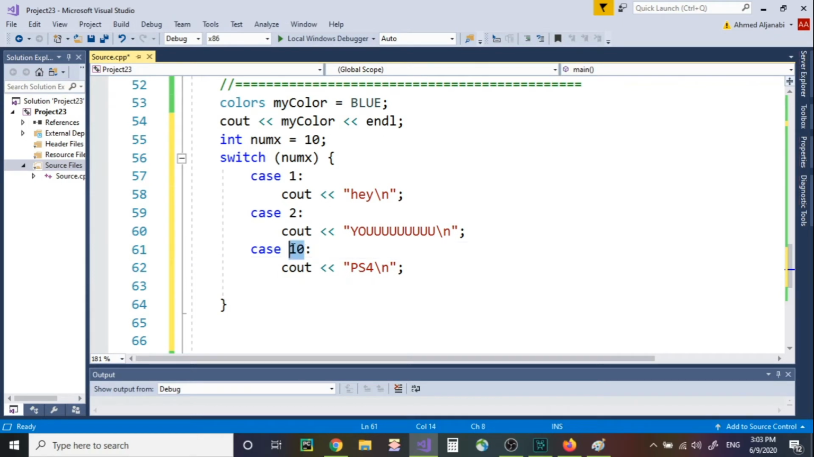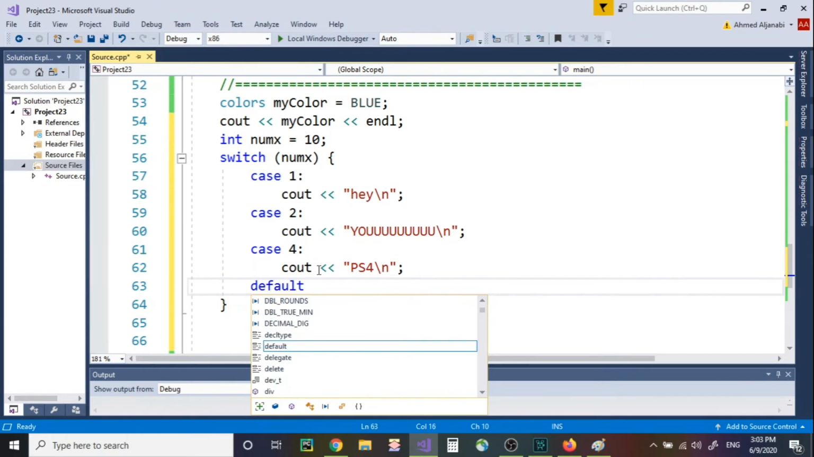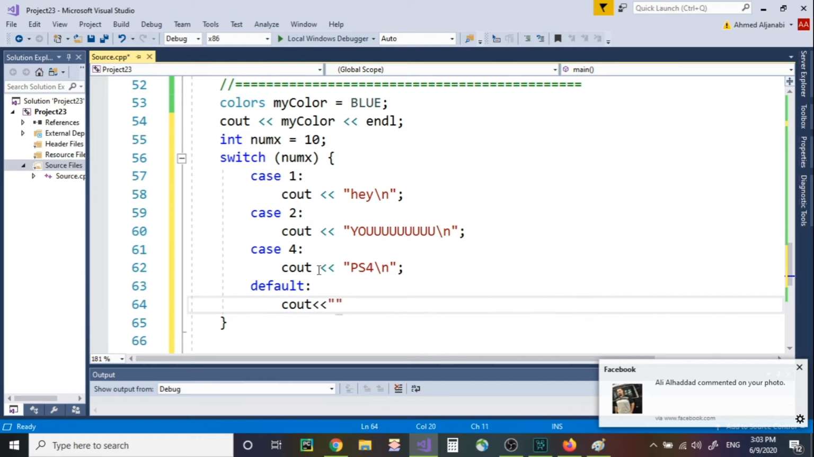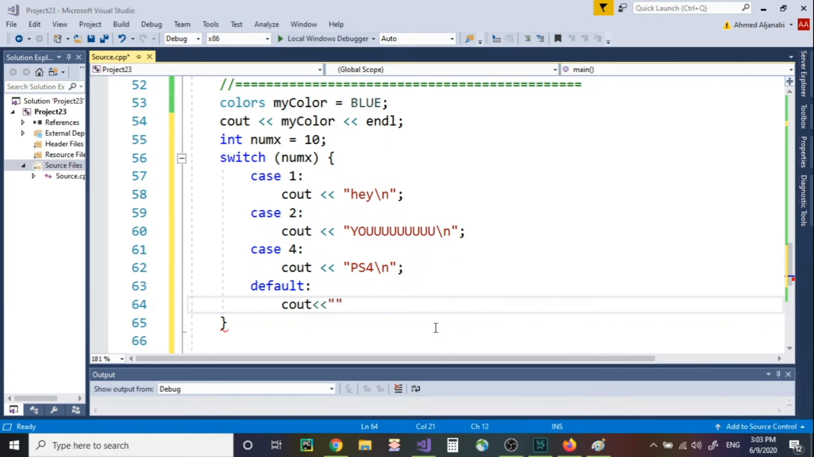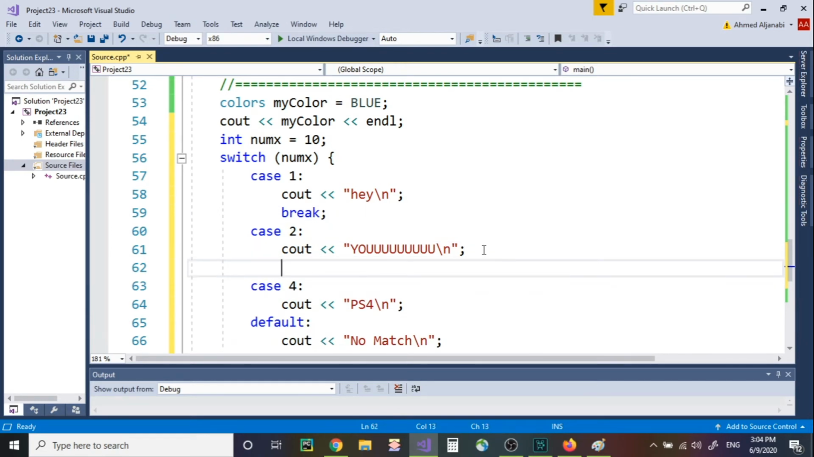Now the question is, what if I have 4 here? Well, there is no match. If you don't have a match, it's always recommended to have what we call a default case. And for a default case, you just come here and say cout, and let me close this, no match, \n. Am I done? No, I'm not done. There's another thing you have to add here, which is a break statement. So you come here and add a break statement at the end of each case.